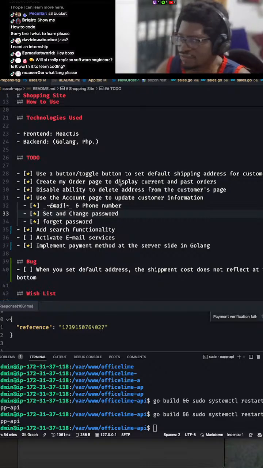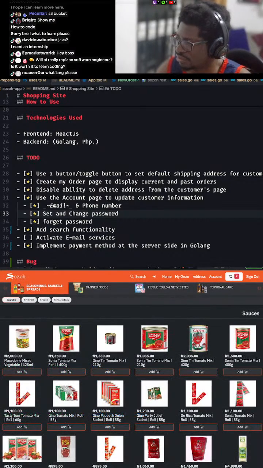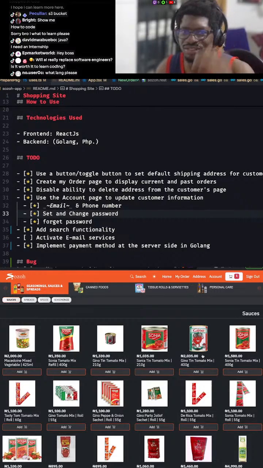I guess that's all for tonight. I've been able to integrate Paystack into my e-commerce application. Very simple, straightforward to do. You just need to follow the documentation and you're good to go.